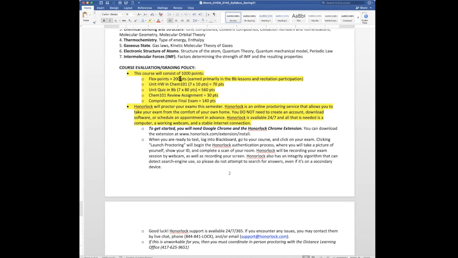So first of all, 200 points of it are what I call flex points. And those are earned primarily in those Blackboard lessons that I was talking about earlier, and I'll show you more about in just a couple minutes. In Chem 101, that app I was just talking about, there will be homework assignments. This course is 7 units, okay, and each unit will have a homework assignment. Each homework assignment is worth 10 points, and so those homework assignments will be a total of 70 points.